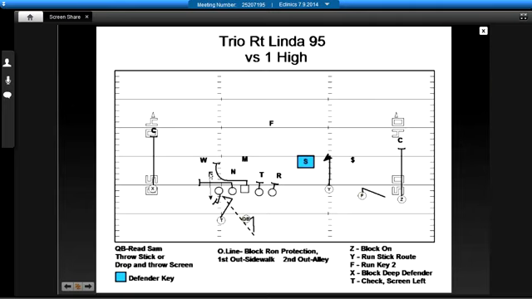Generally on this play, if we do get a good outside rush by the end, we're catching this ball in the B gap or under the tackle's initial alignment there.